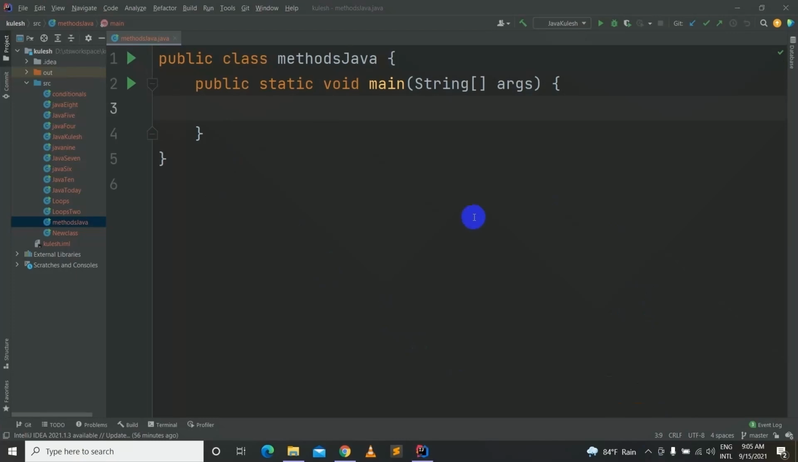A method must be declared within a class. It is defined with the name of the method followed by parentheses. Java provides some predefined methods such as sout or the System.out.println method. You can define your own code and perform certain actions inside your code. That's where a method is used in Java.